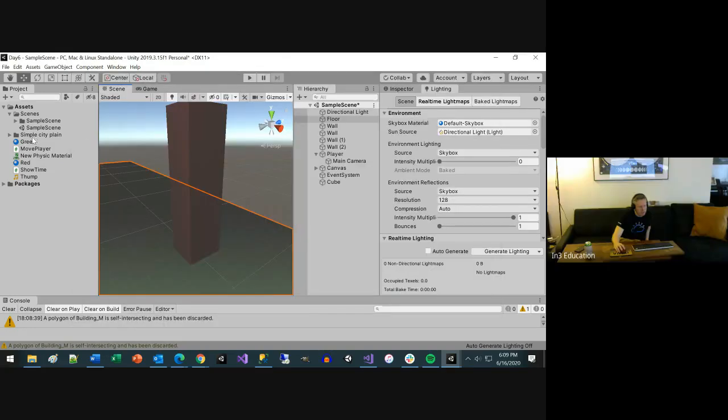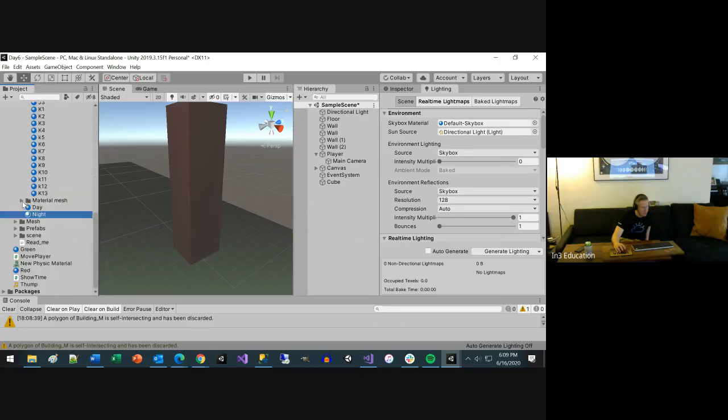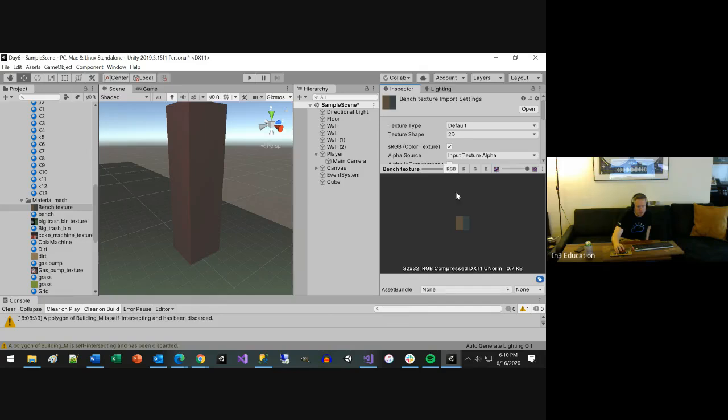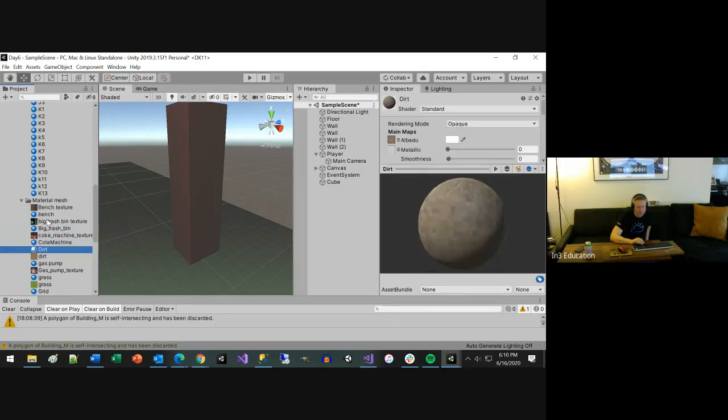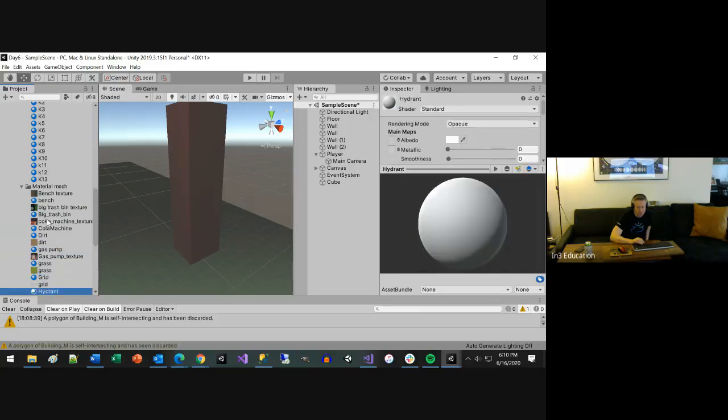Okay, got it. Then, after you've got that, it should put everything into this simple city plane folder where you have all of your materials and all of the different textures. Here they are. Instead of material mesh, you've got our bench texture. You can look at them here in the inspector. It's like they got some kind of Coke machine.